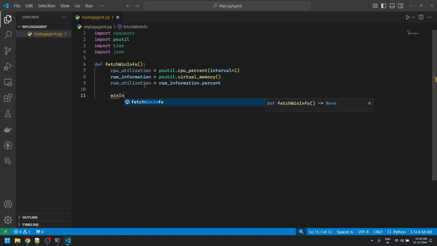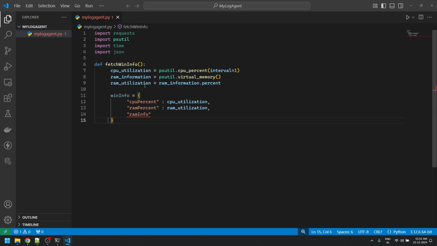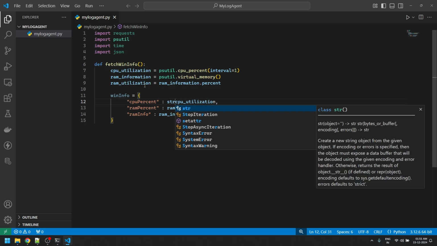Now I'll create an object inside which we are going to store all this information. So we have a total of 3 pieces of info. One is CPU percent, and it will be our CPU utilization. Another will be RAM percent, which will be our RAM utilization. And for some additional info, let's take RAM info, and it will be our RAM information. To be on the safer side, let's convert everything into a string.